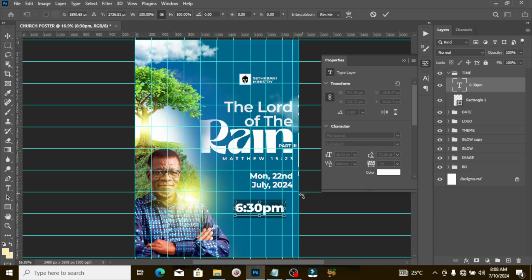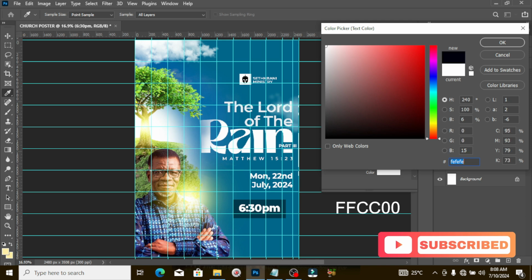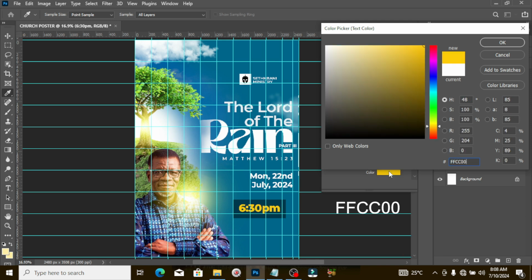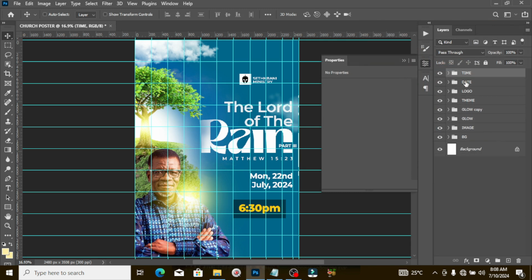Alright, maybe we should reduce it a bit more. Nice. And then we need to pick a color for it. So the color we are going to be picking is FFCC00. Interesting. And let's close it. Now you want to duplicate the time, and you want to drag the date and bring it down a little bit.